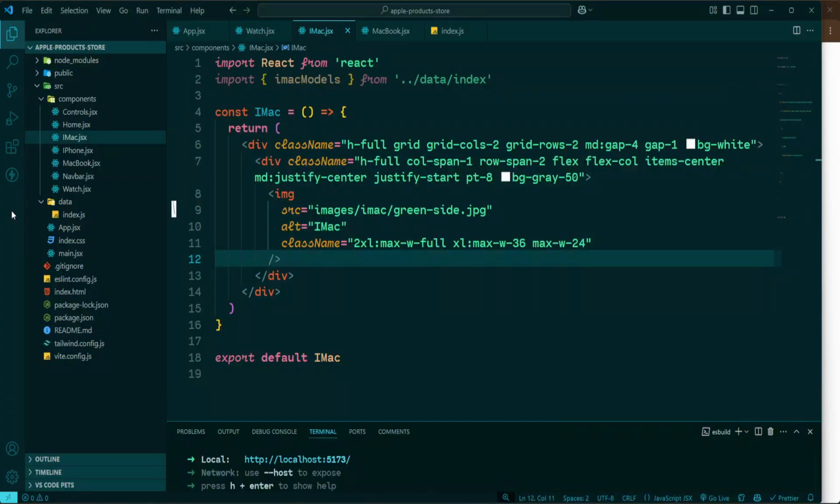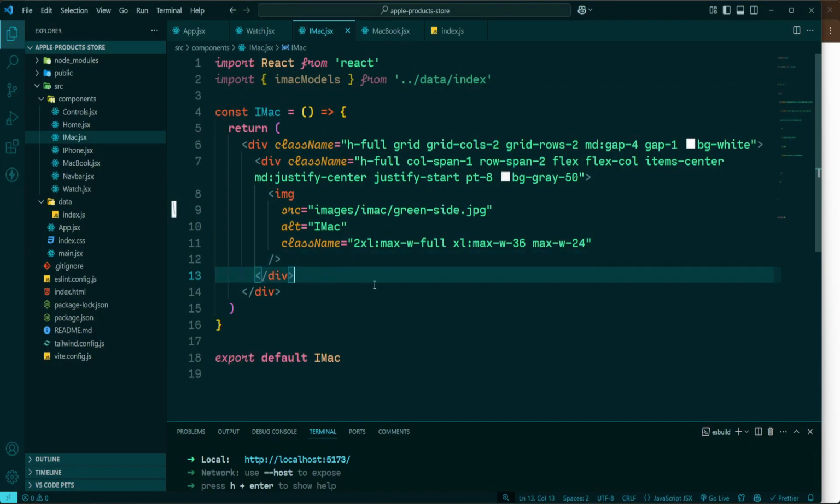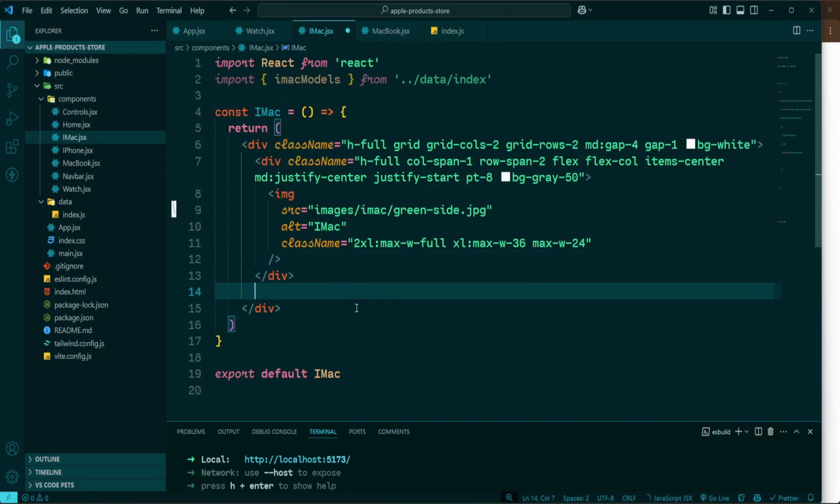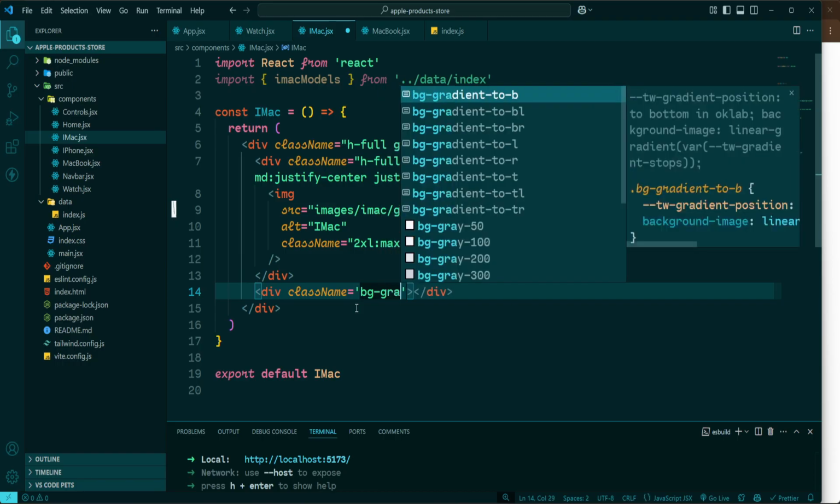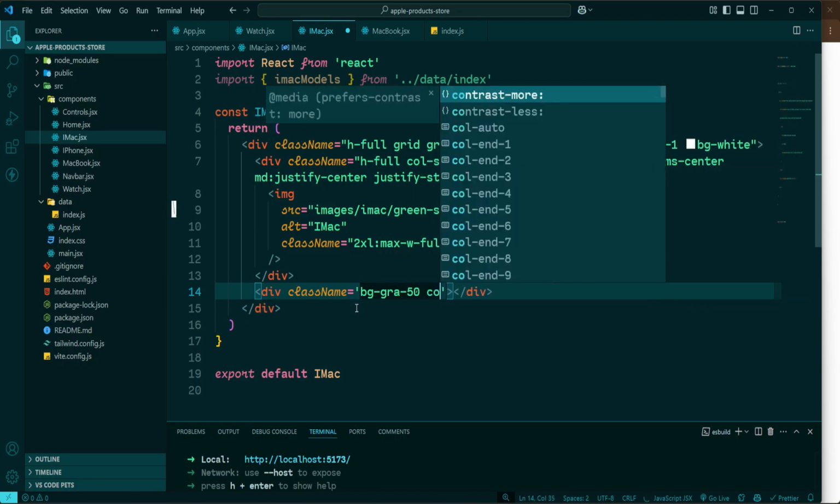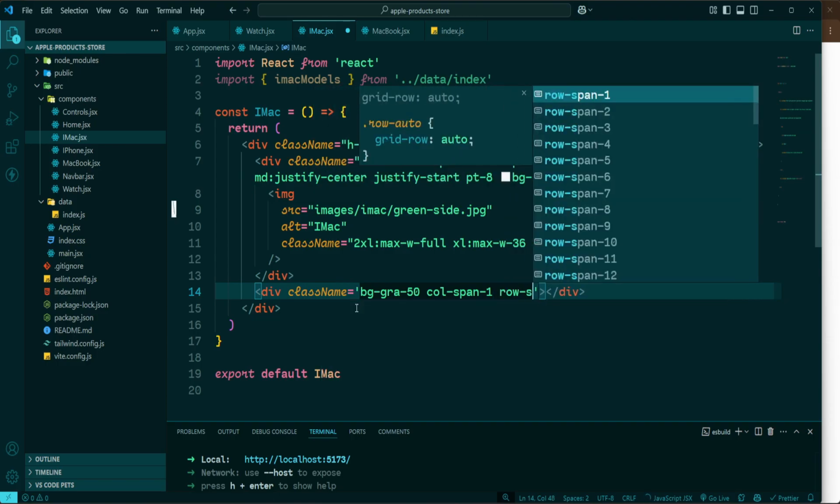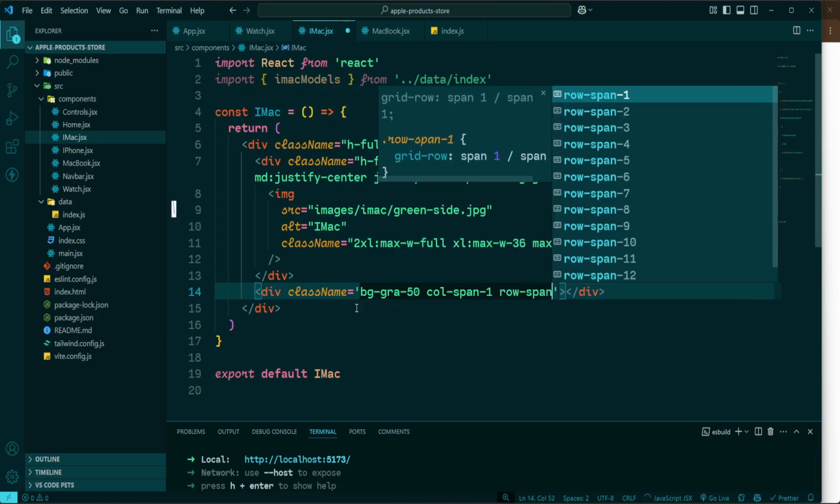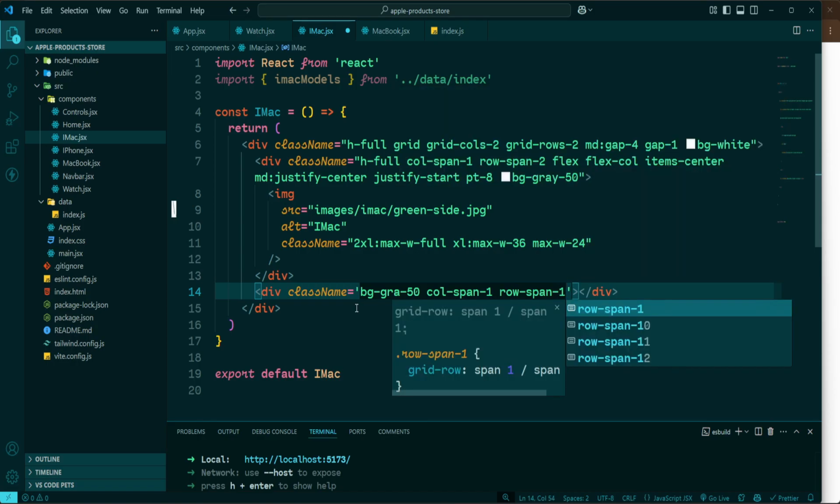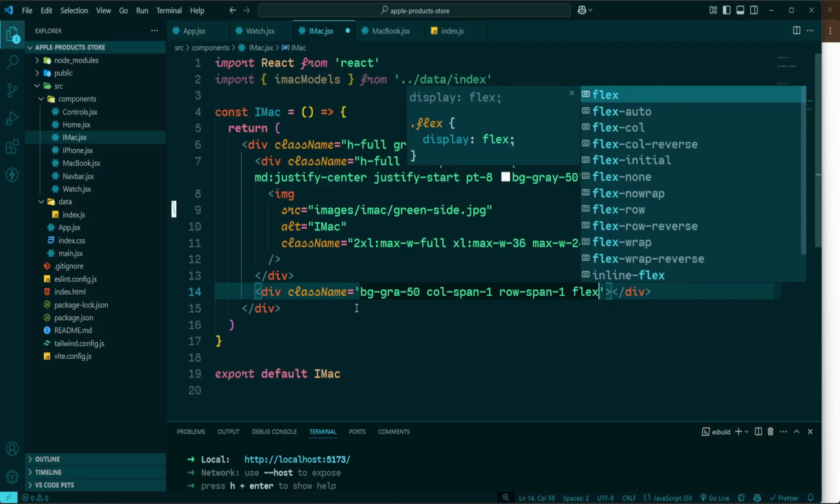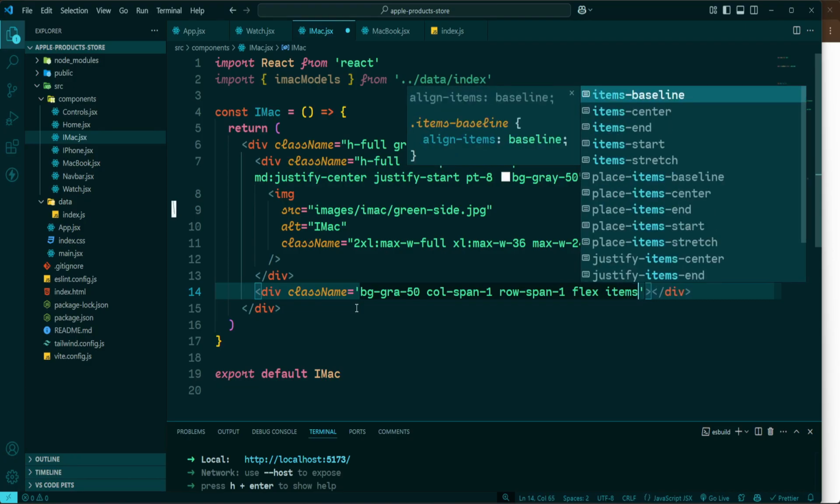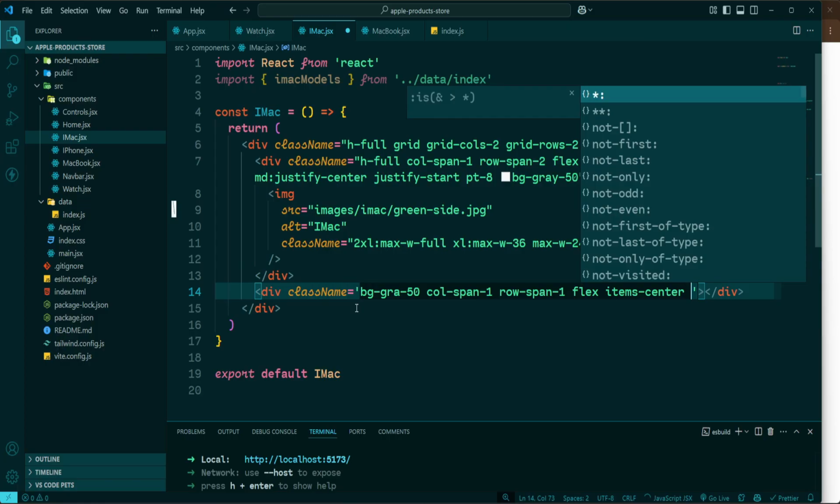Let's go back to the VS Code and add here the content. Right after this closing div tag, I'm going to open another div. Let's add class name. So we need here bg-gray-50, then col-span-1, then row-span-1. It means that the element will take up one column and one row. Next we need flex, followed by items-center and justify-center.